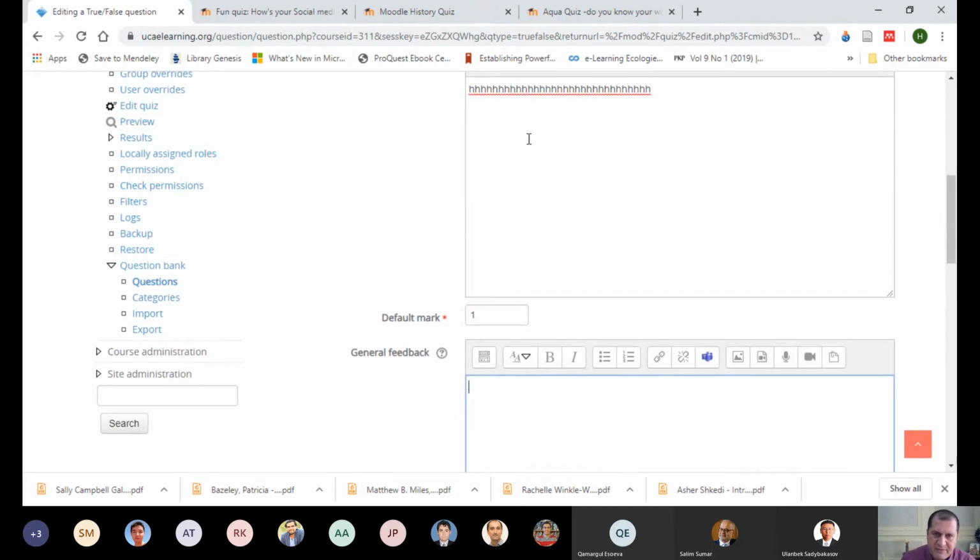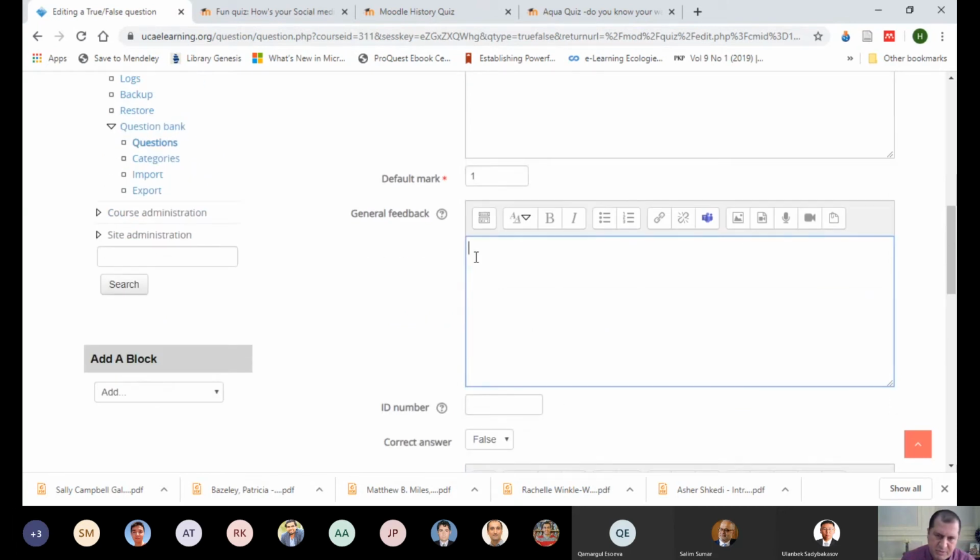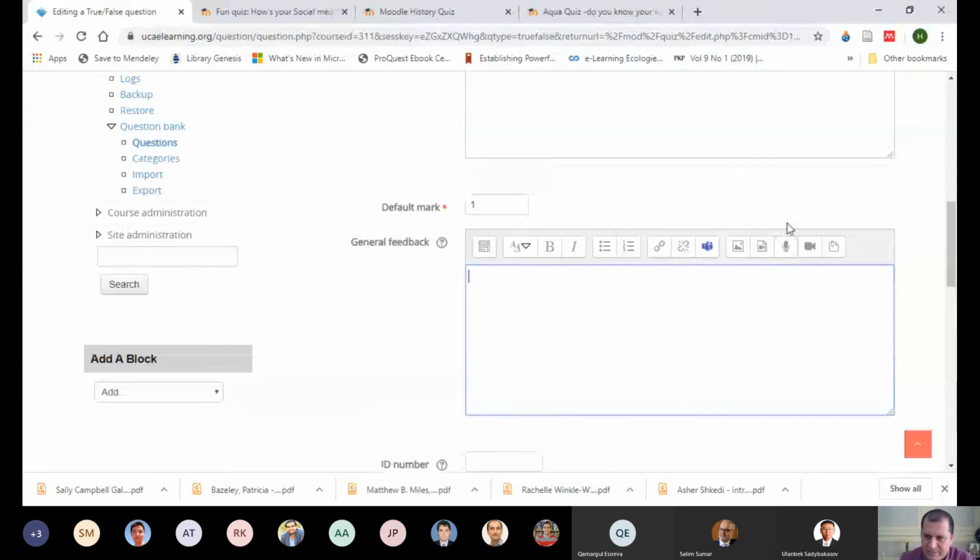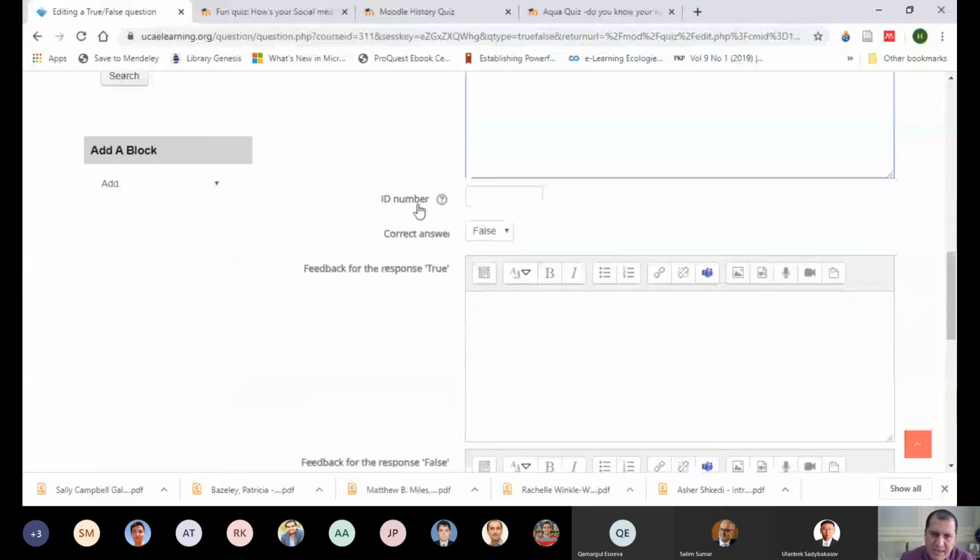General feedback. After this question, if you want your students to read anything or do anything, you can write that here. Alternately, you can record your audio here. You can record your video here. If you don't want to write anything, you just want them to listen to your voice as feedback, or watch your video as feedback, you can just record yourself rather than adding text here.